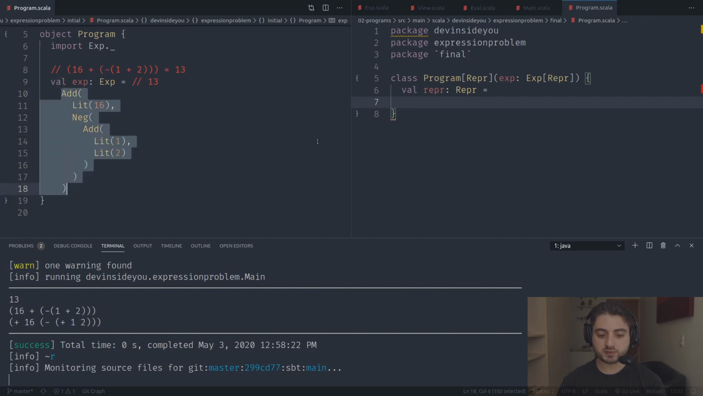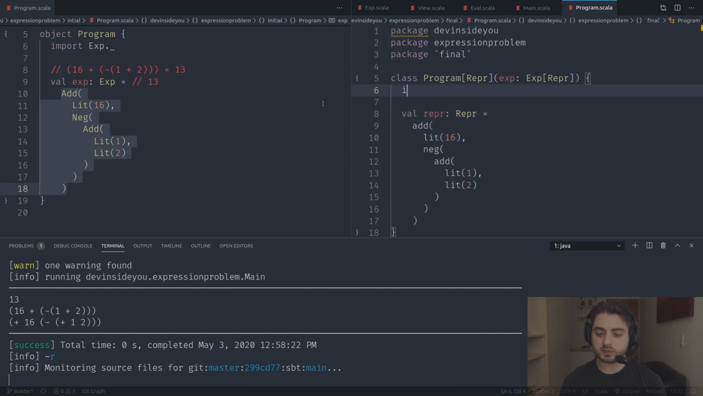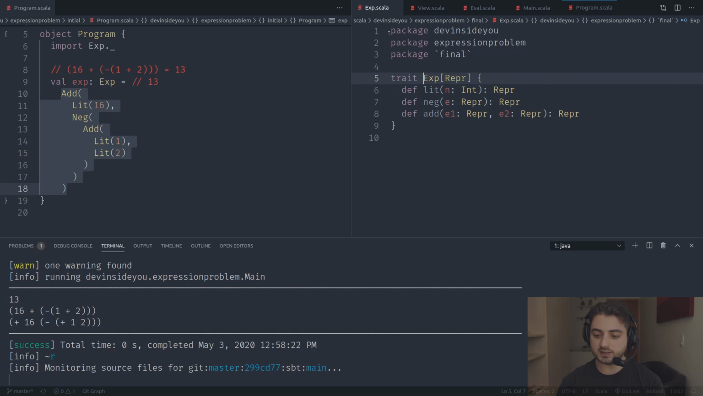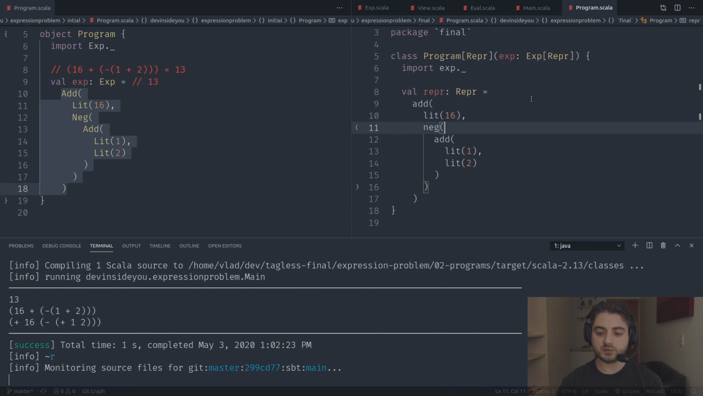So we're just going to copy this, paste it over here, and mark everything. Just going to make everything lowercase. In order for that to work, we need to import exp, because inside of the exp trait we have all of these methods. They all return representations, and we're pretty much done. So this is going to be our program.